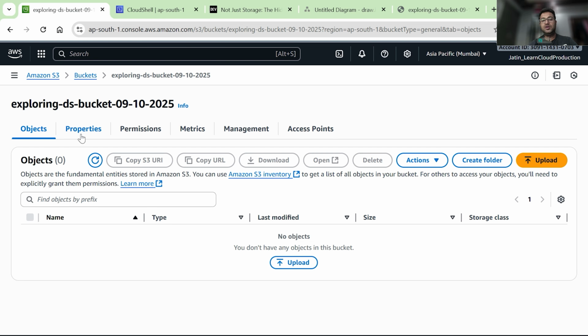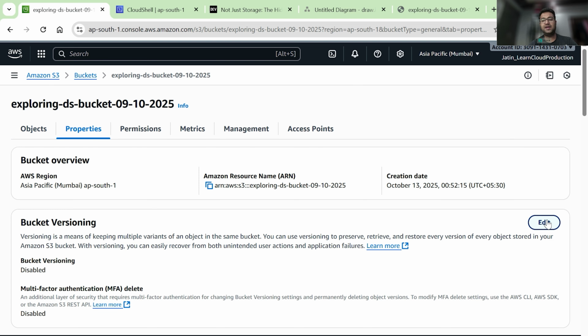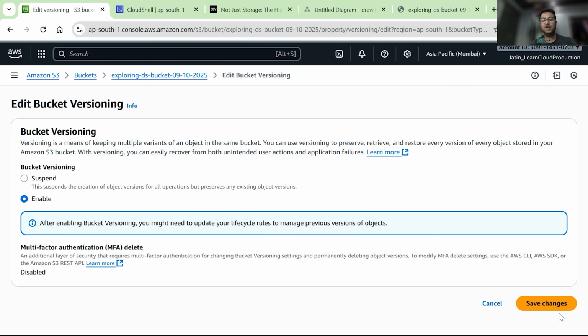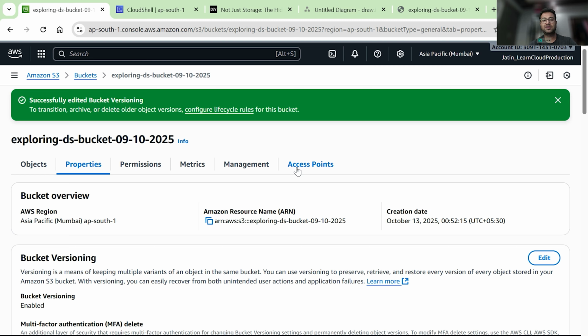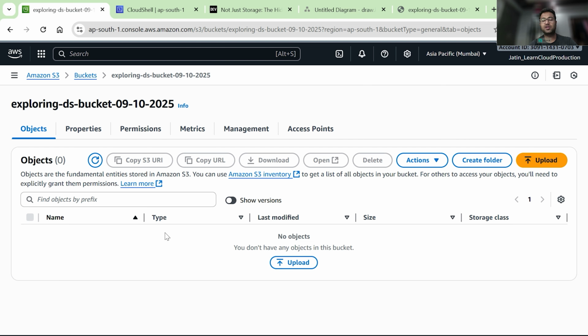Okay. So let's go to properties and let's enable versioning this time, everybody. So click on enable and save changes. So versioning is enabled. How can you ensure this? As soon as you enable versioning, you will be seeing a switch, or you can also call it a toggle button. Okay, what does this toggle button do? So here at this particular side, you will be seeing the object, and if you switch this toggle button, you will be seeing the object versions of that specific object.